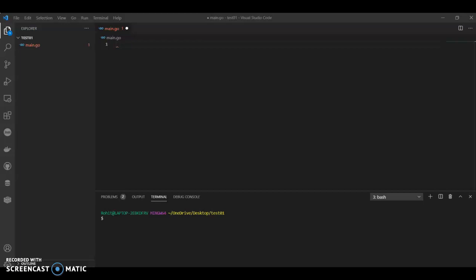Today we are going to see the bubble sort algorithm, the implementation of bubble sort algorithm in Golang. Bubble sort is the simplest algorithm. Let's see how it can be done, and I'm going to use a very simple example.